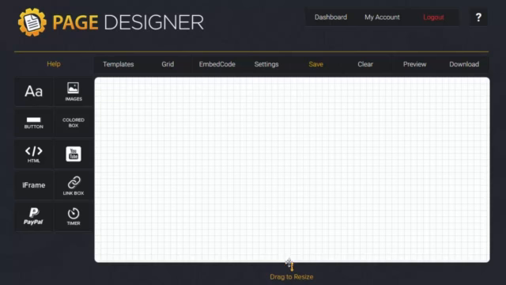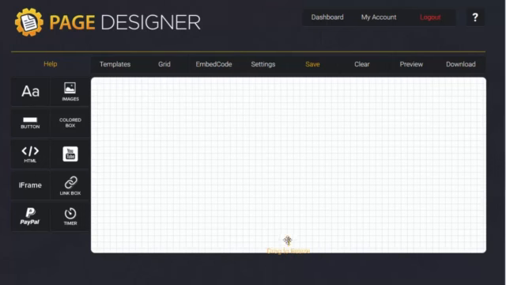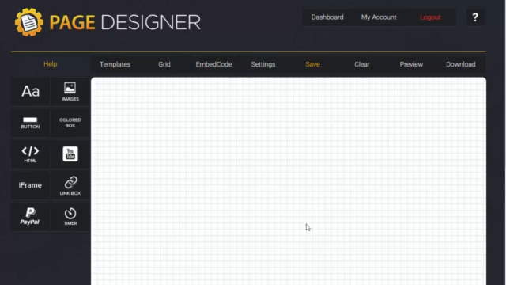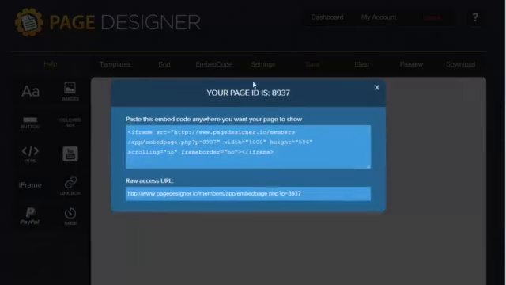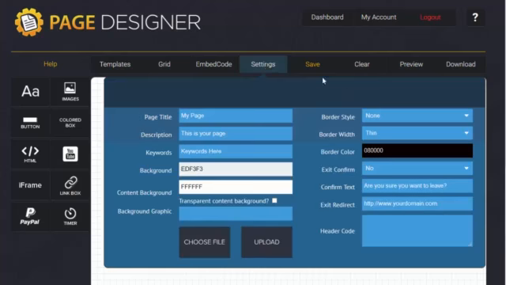So you can change the size of this canvas by just dragging this part up or down, whatever you want, and that'll increase the size for you. You can turn the grid on and off. That's just to help you with your layout. You can get your embed code here to embed it on WordPress or any other site you want, or the direct link. We have our settings section then, so you can control your title, your description, keywords, background color, content color, background graphic, border style, width, border color.